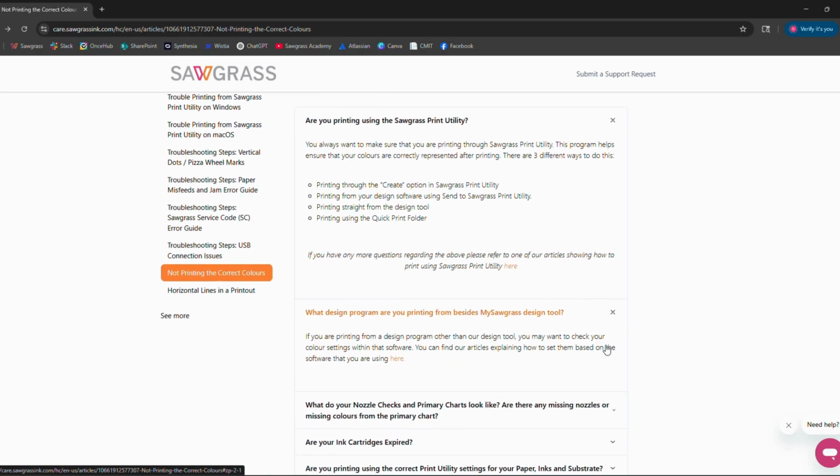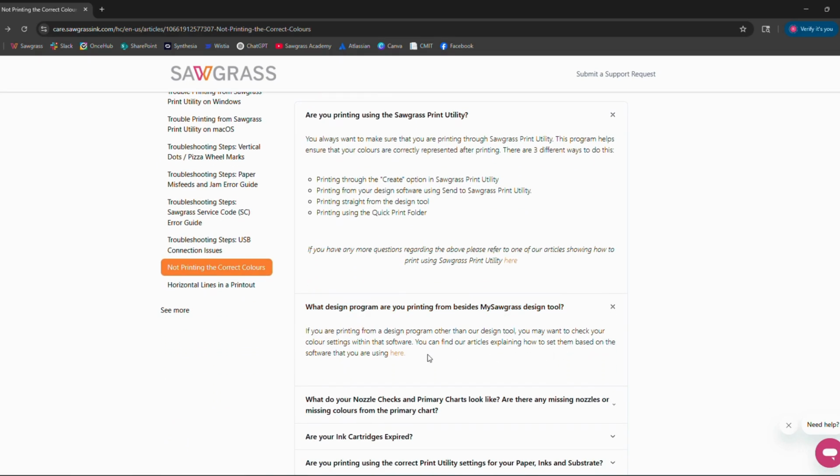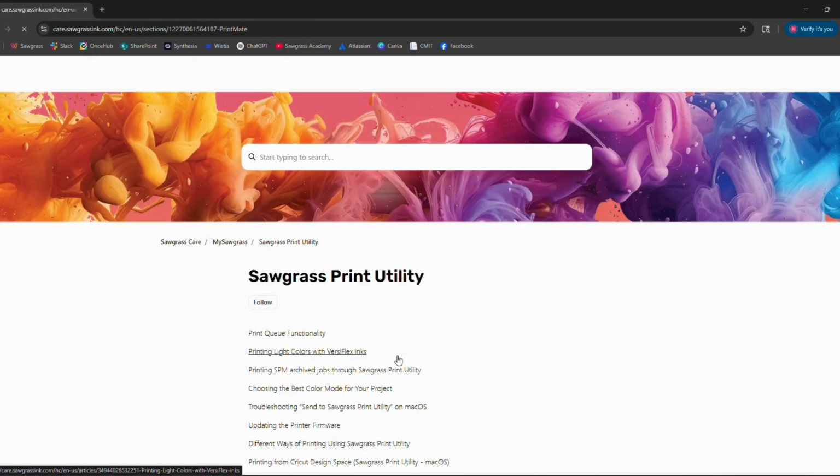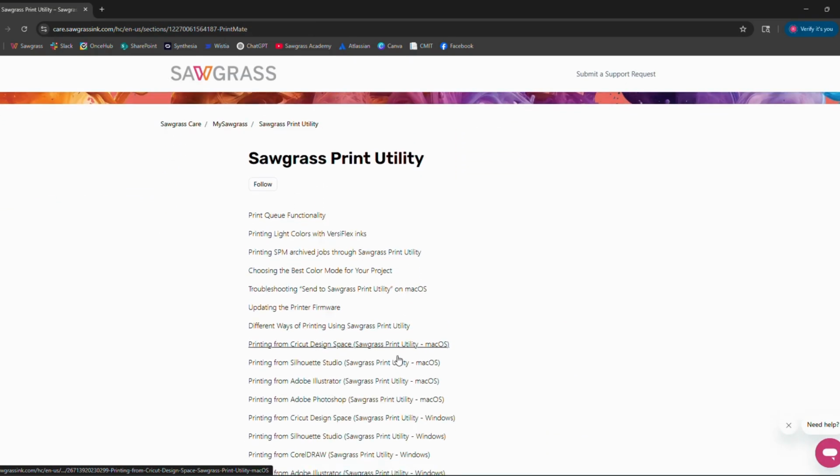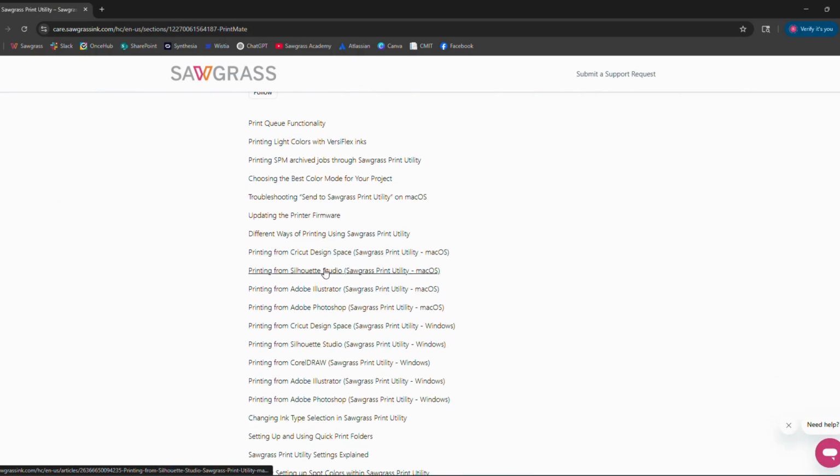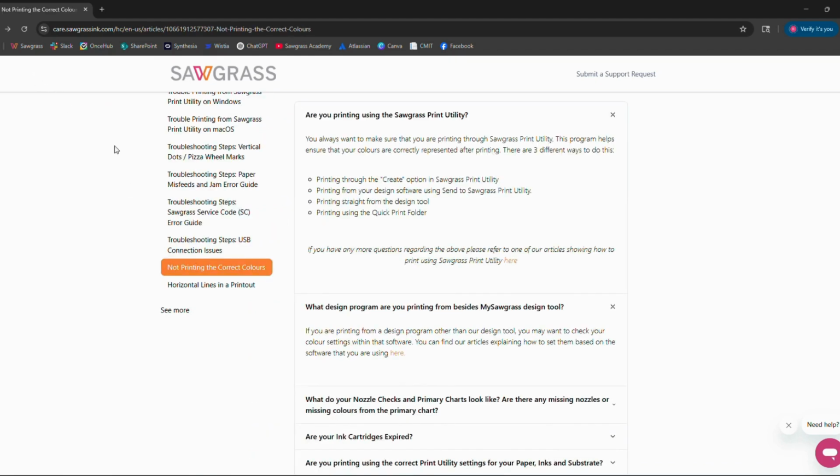The next thing to consider is what design software you are using. Different design programs do have different default color settings. I recommend referring to our knowledge articles explaining how to properly set those color settings. We have articles to assist for both Mac and Windows users.